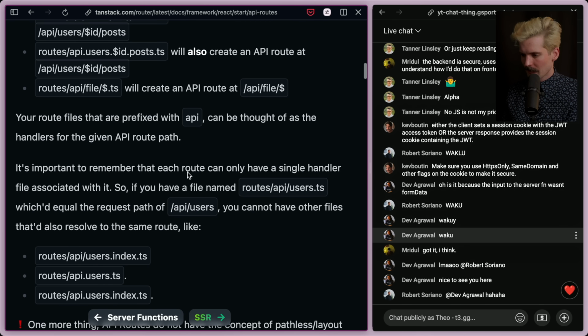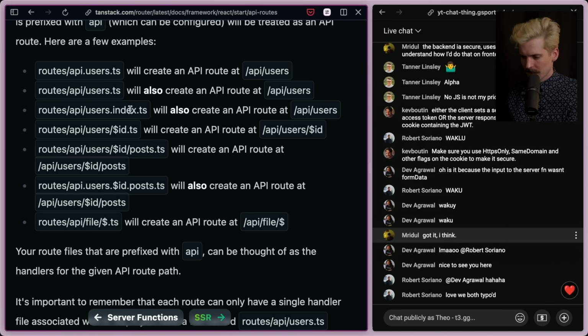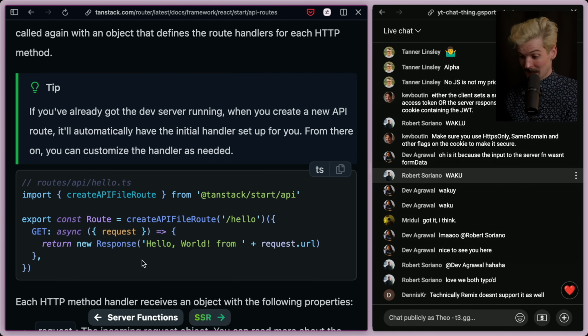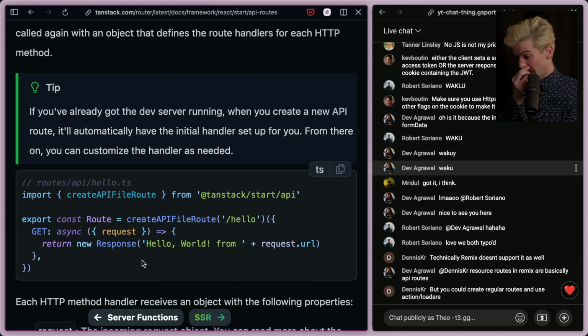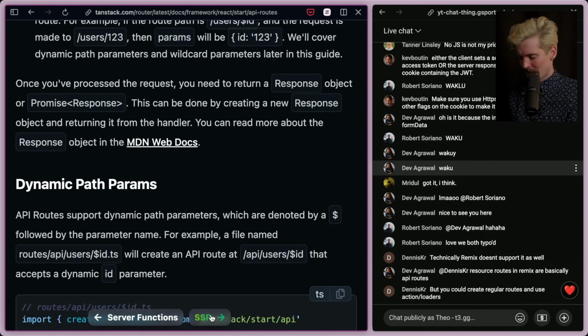This is a lot of things to cover. I'm just happy this exists. Routes API.users.ts will create an API route for API users. All different syntaxes for it. I like you can do the API dot syntax instead of slashes. Pretty cool. Interesting. If you have API routes in a folder that's for a layout, it will include that in the URL. I'm just pumped this exists and that I can define routes. Totally fine. This means an upload thing binding is going to be trivial to build as well. So that can be a fun thing for me to hack on when I'm back for my next trip.